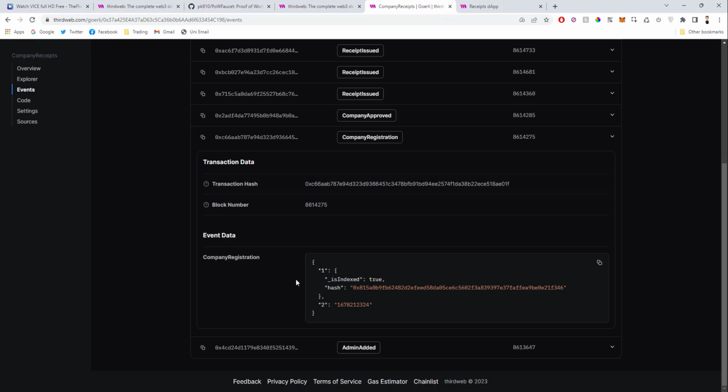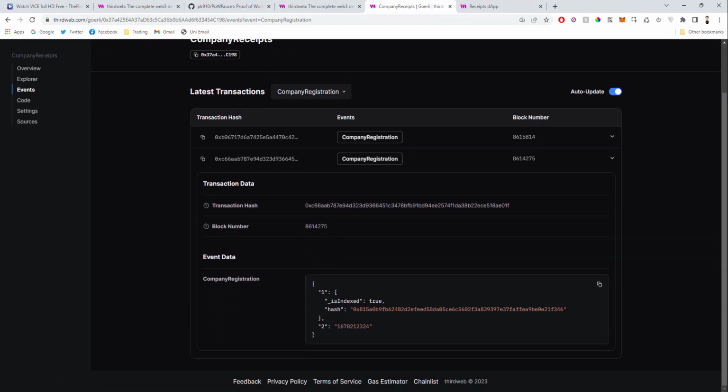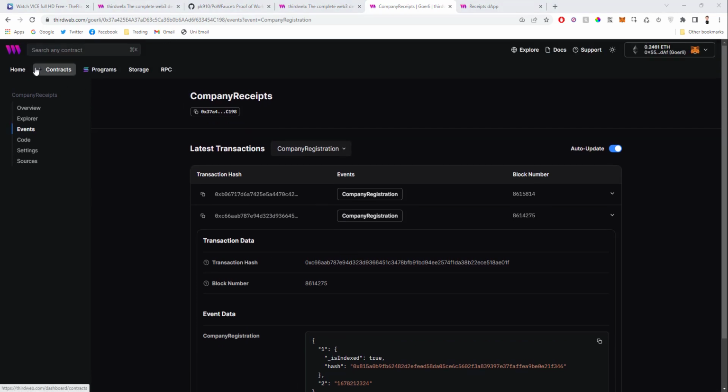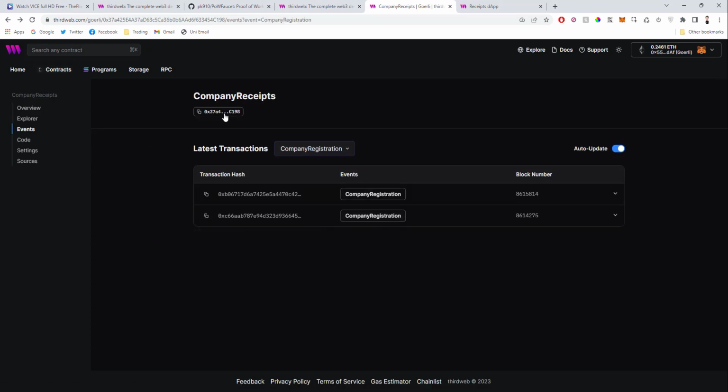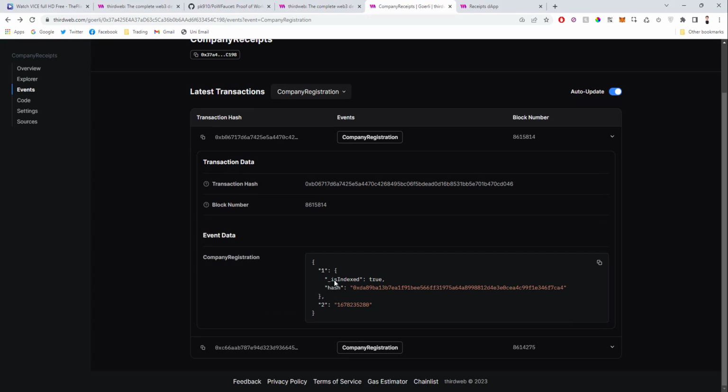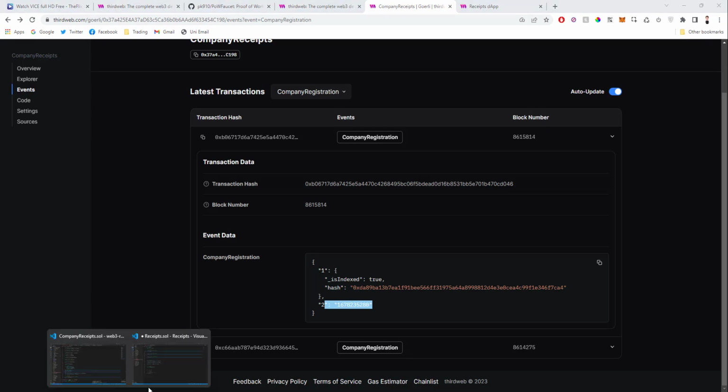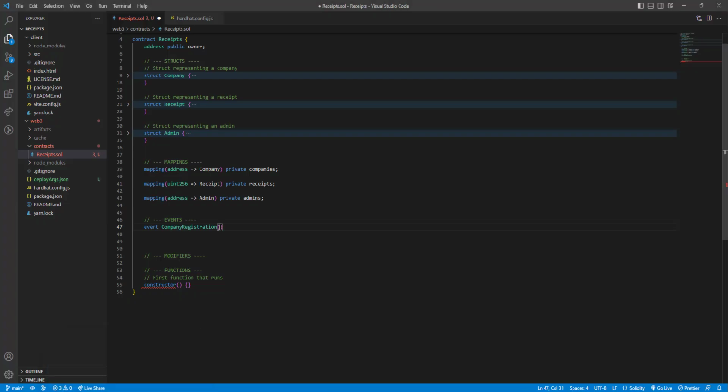Where is it? Wait, what? I don't see it. Wait, if I click on that, I think this is a really old smart contract that I have. I mean, you have so many. It's one of these, but basically, it's going to throw some kind of data with maybe a company name, the company ID, and the date it was registered. So let's actually create that, and then when we demo it, we'll see it.